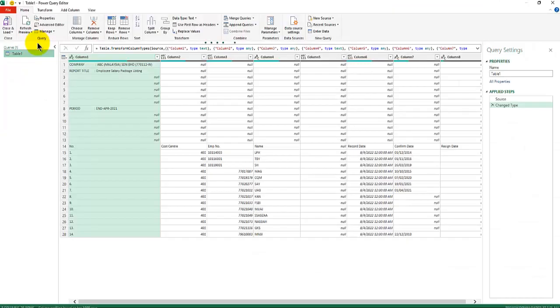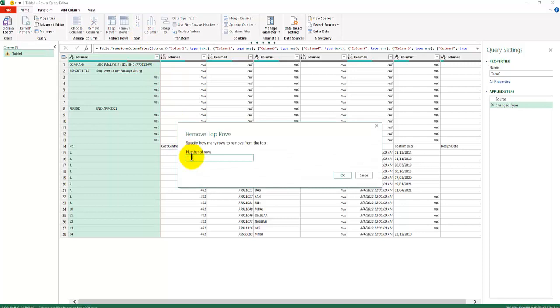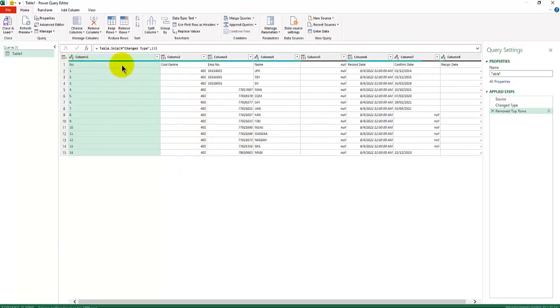Okay, welcome to Power Query Editor. Now we're going to remove the first 13 rows using Power Query. So how to do that? Well, go over to Remove Rows under the Home tab, Remove Rows, and click Remove Top Rows. Remove Top Rows and just key in 13 rows. Click OK and look at that.